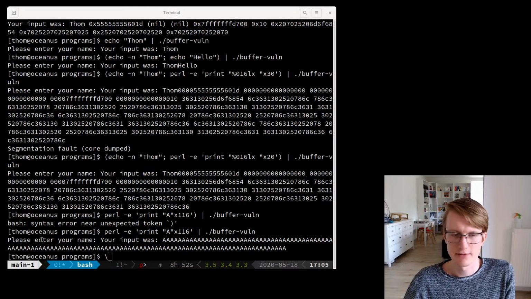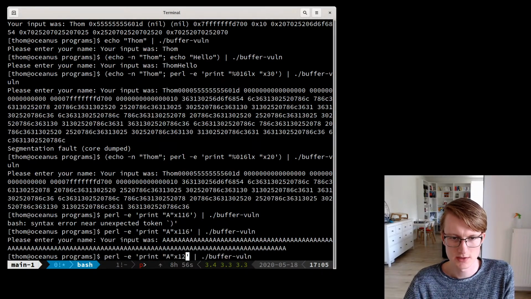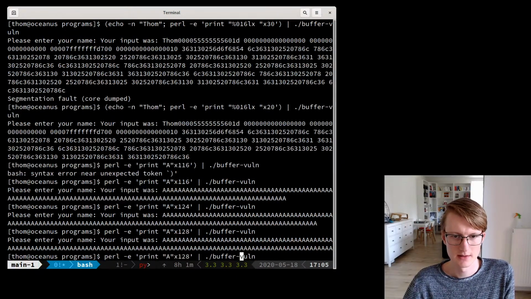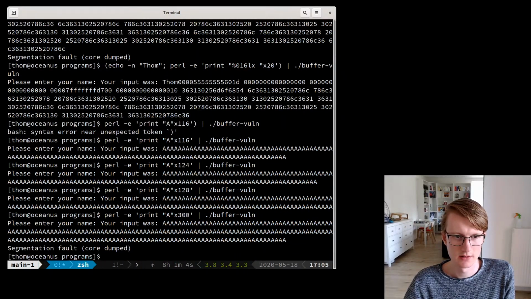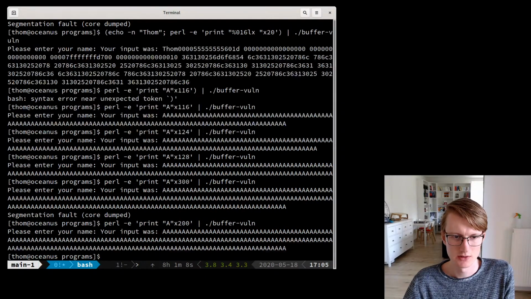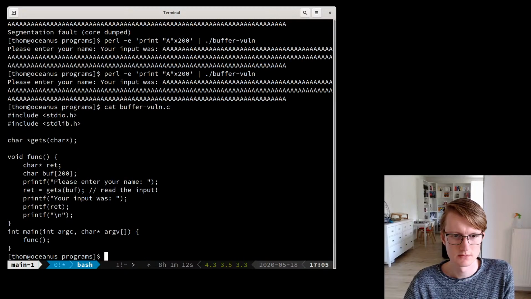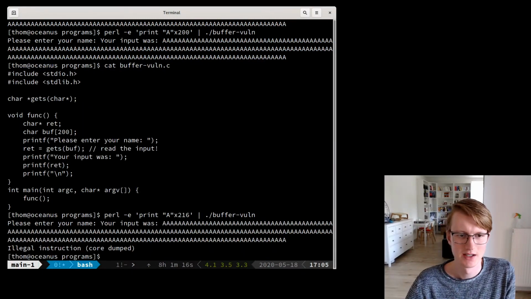And then we have that 116 still works. What about 24? It's hanging on. Well, 300 definitely isn't too much. 200 minus. In my example, I had 200, so that's 216.